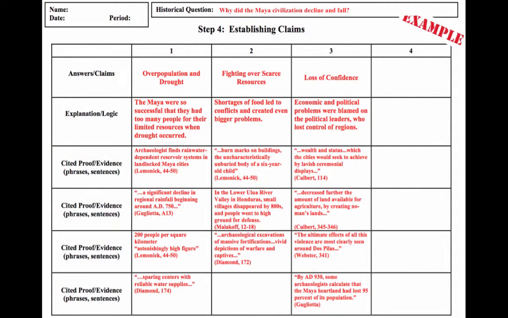So here's the template again. And you can see that in this case, the student has come up with 3 basic answers, but some of those answers are combinations of things. The student put down overpopulation on the note card, but they do see overpopulation linked to drought, that those 2 things they do see as being connected.